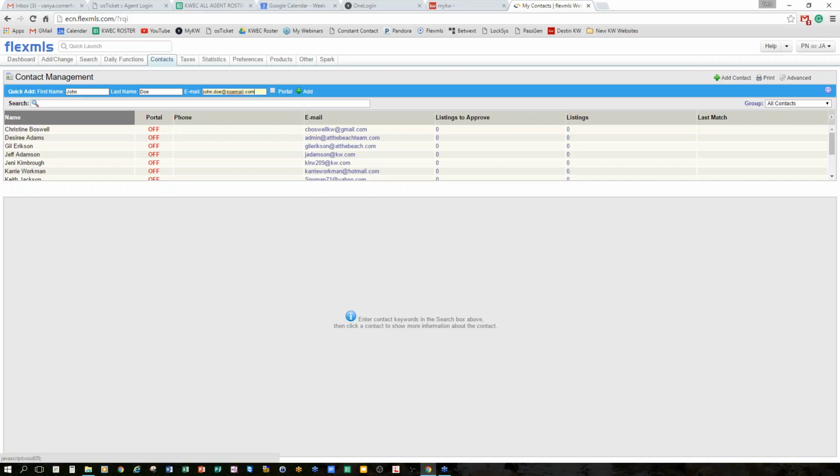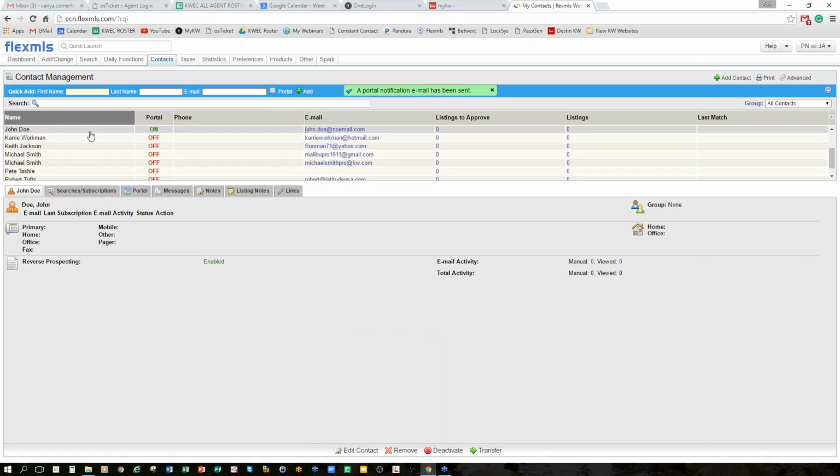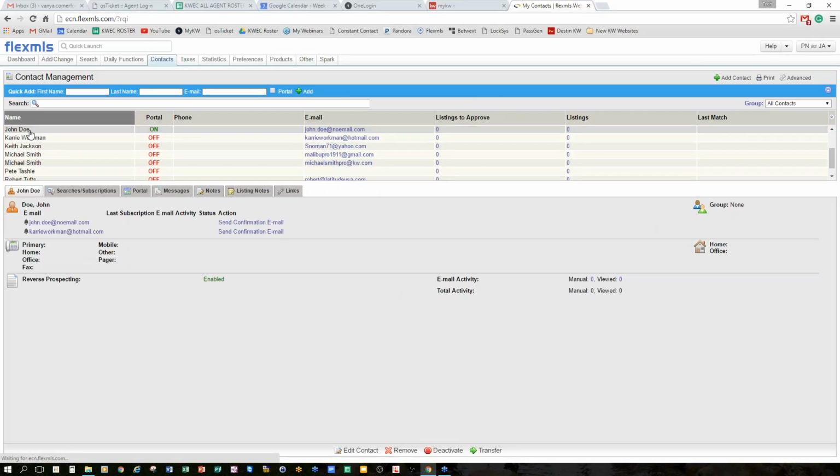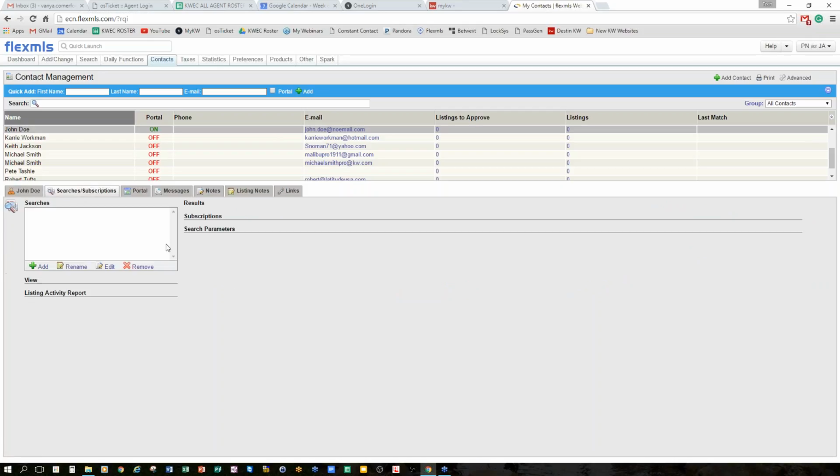Okay. At this point, you can select if you want to create a portal for them or not, and click add. And there's John Doe, and his portal, it's on. Now, once I click on his name, I have different tabs up top, so I can look at the overall details. Under search and subscription, I'm going to find out if he has any searches set up under his name.